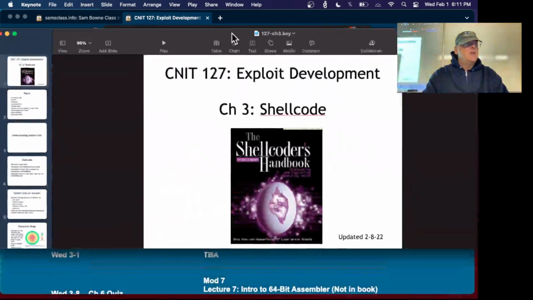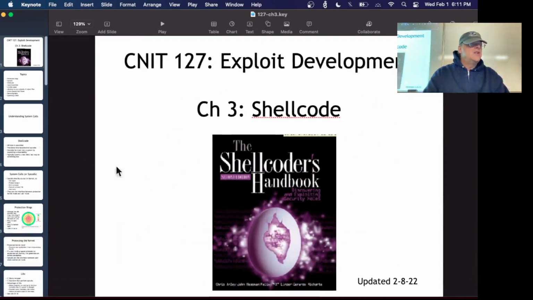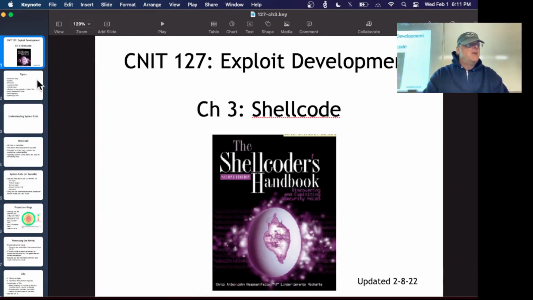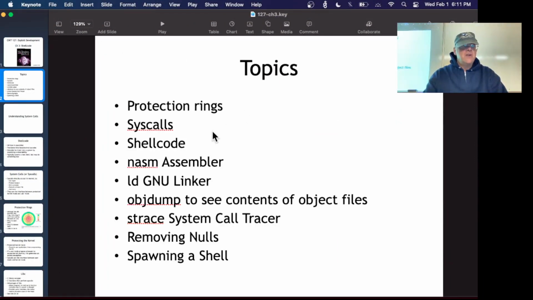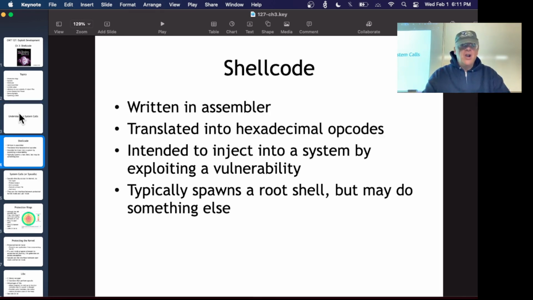So let's start with chapter 3 here. We're going to talk about protection rings, syscalls, assembling, linking, and using objdump and strace to look at how files run, and nulls and spawning of shells. So we'll start with system calls. When you want to do anything that involves connecting to the hardware, you have to connect to the operating system. You have to make a system call into the kernel.